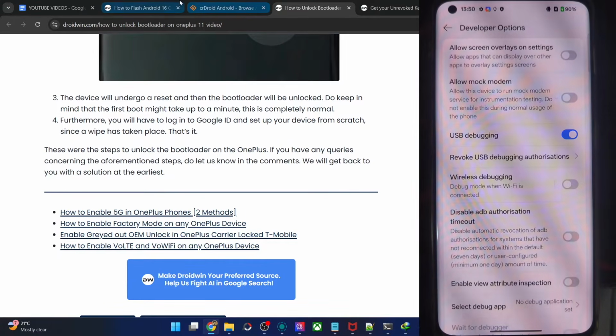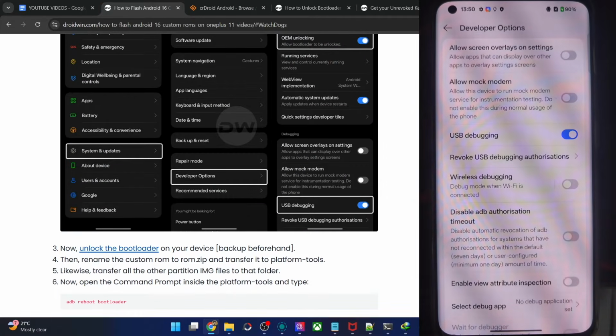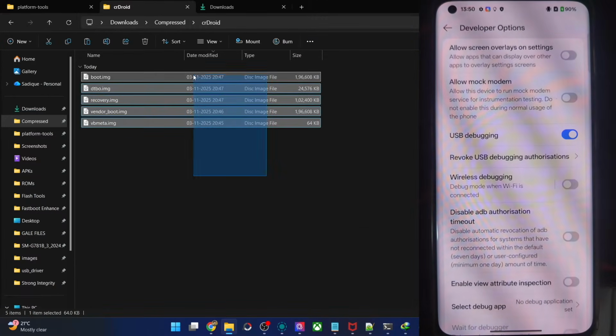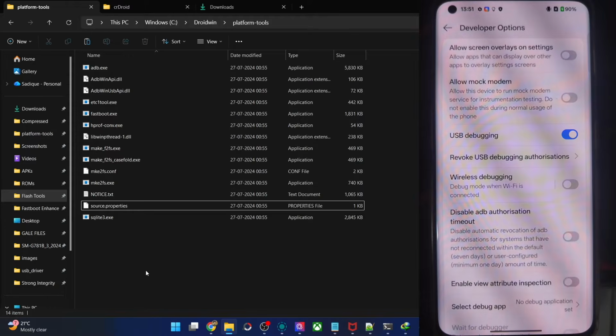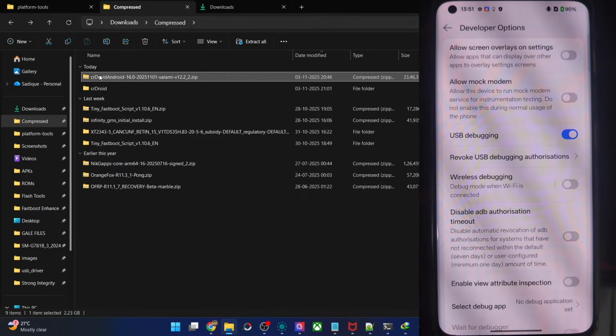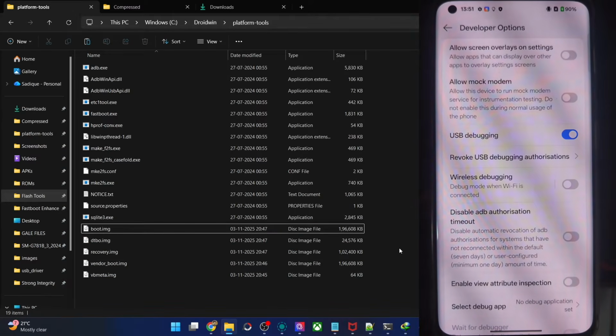Moving on, our next action is to transfer the ROM file inside the folder of platform tools. So get all the files, the 5 IMG files as well, inside platform tools, and the ROM file as well. ROM file is over here, let's copy that as well. Once you've got all the files, please do a renaming as well.